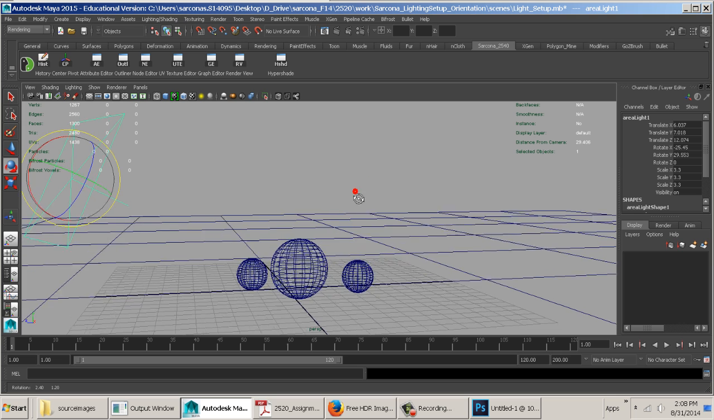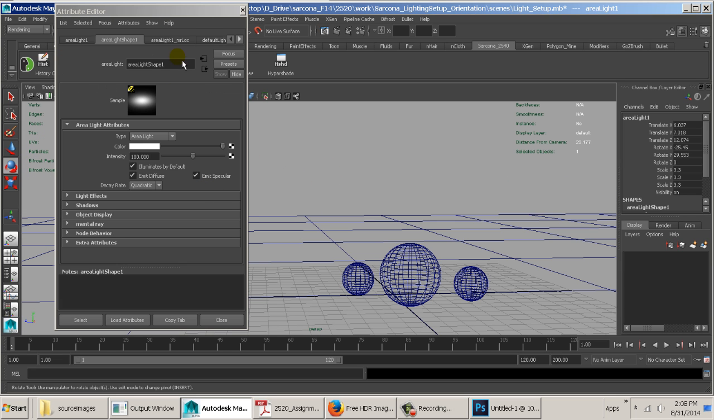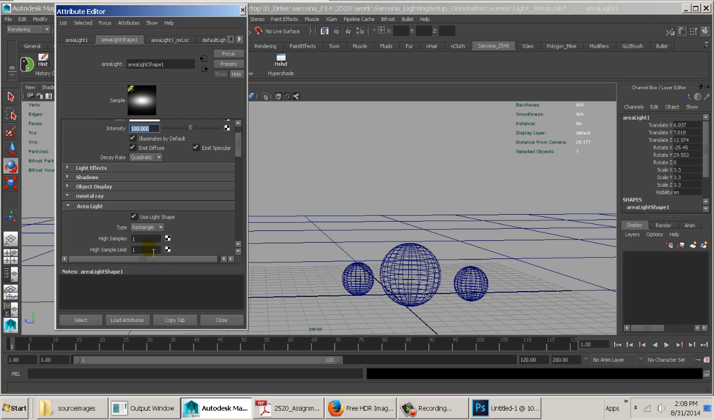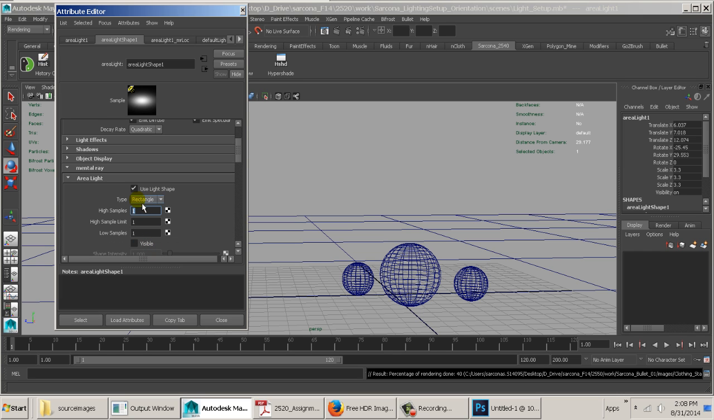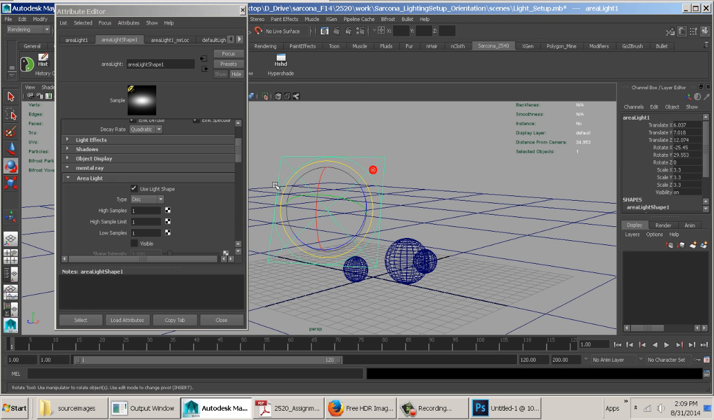Okay, so we have an area light here. Like I said, I like area lights. They're really, really cool. We up the intensity, we add this to quadratic, we go down to mental ray, use the light shape, change this to 1. We can also change the light shape here, which is cool. So we can make it a disk light, and you can see the disk shape in there now. Or we can make it a cylinder.